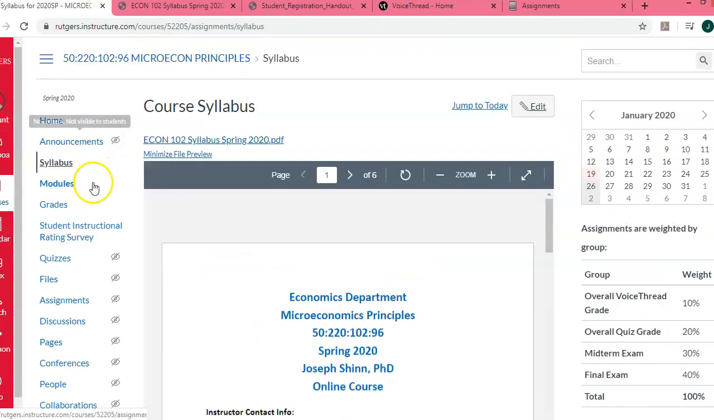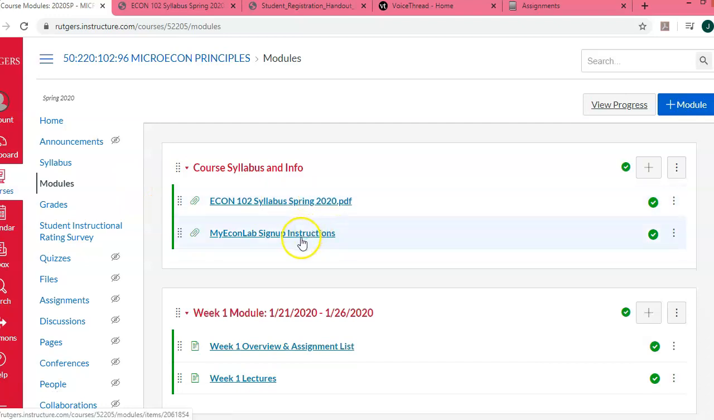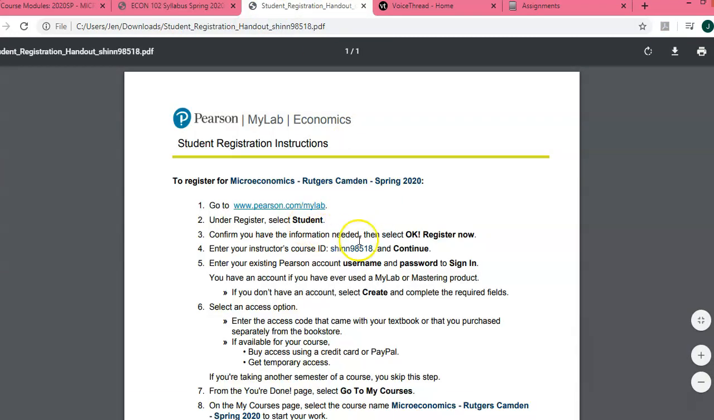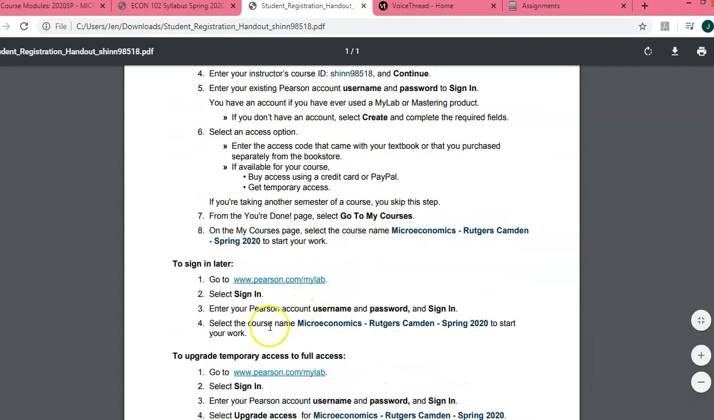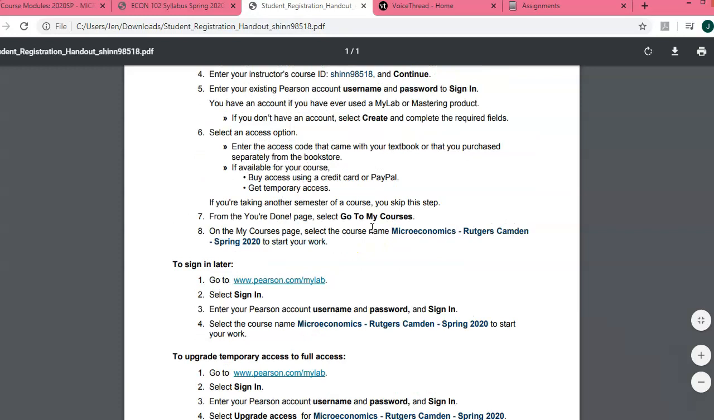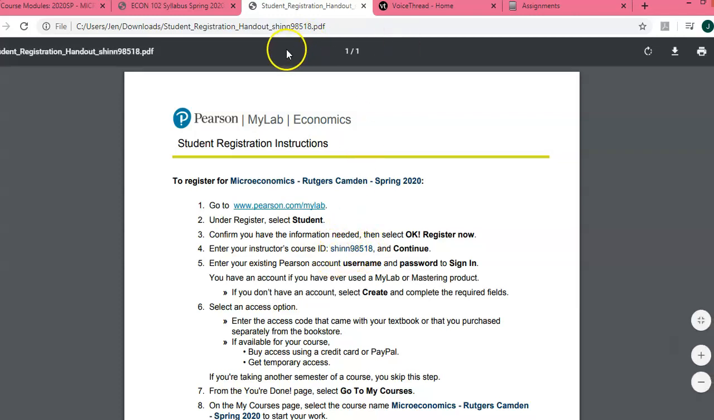Now, if you go into modules, you're going to have the syllabus again there. In addition to that, you're going to have a sheet for signing up for my econ lab, and that is this here. So it gives you the code that you need, which is within here. It gives you courses, the course name, and then here it is, the instructor ID, which is right here. So there's going to be everything you need there.